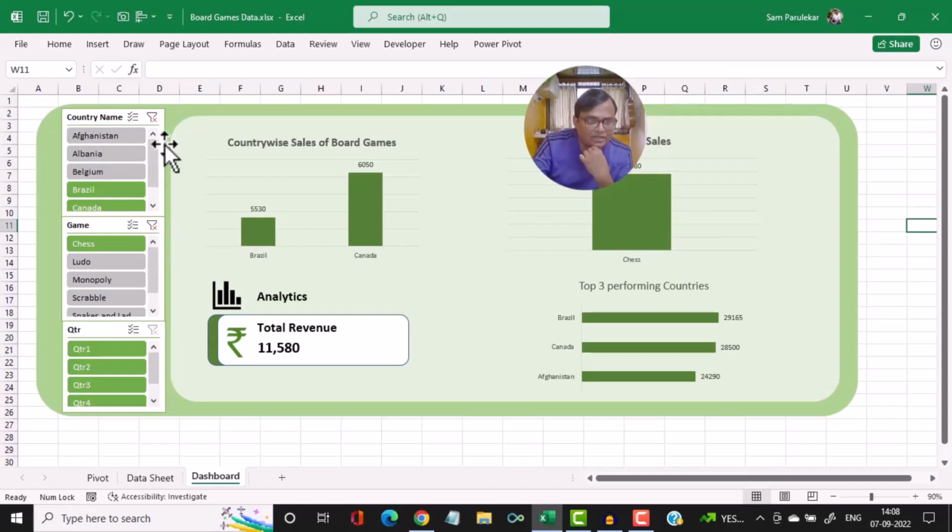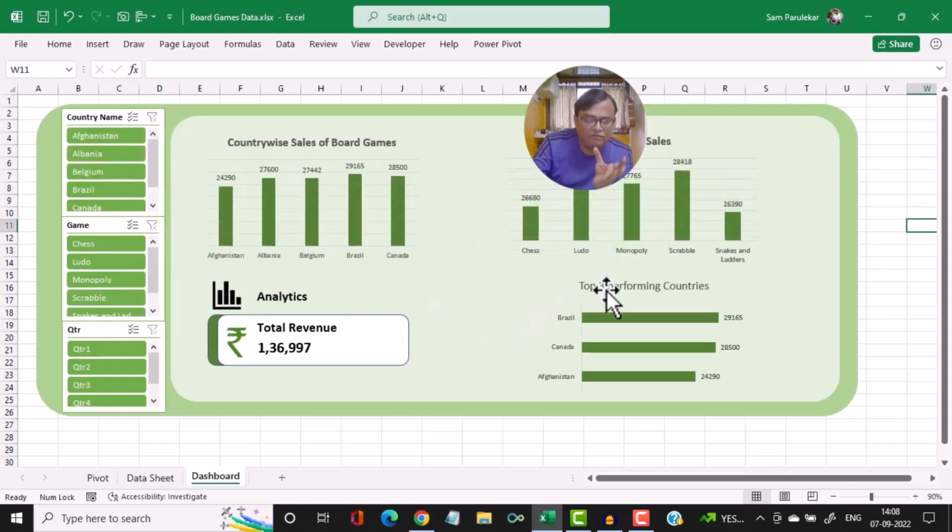This way I can make a very nice MIS report which can help me take valuable decisions, like from which country I am getting maximum sale, which game is bringing maximum revenue, and this could help me take wise decisions. So without any further ado, let's dive straight into creation of this dashboard.